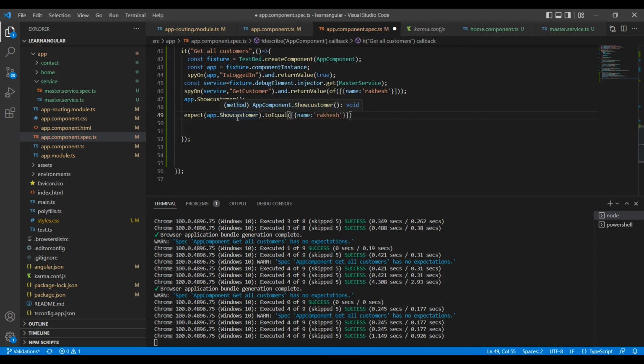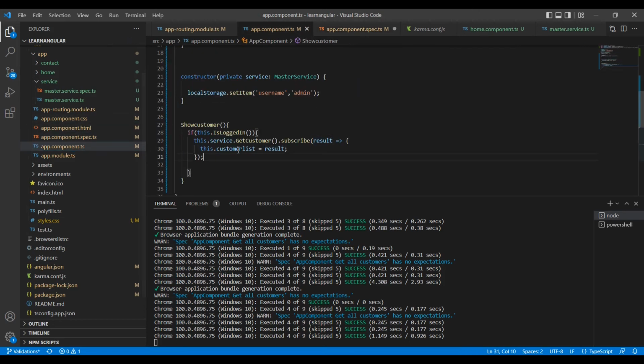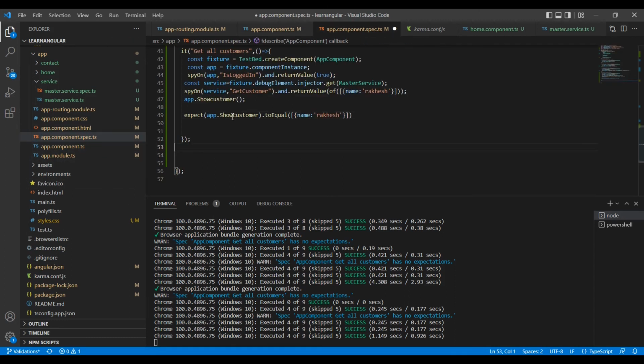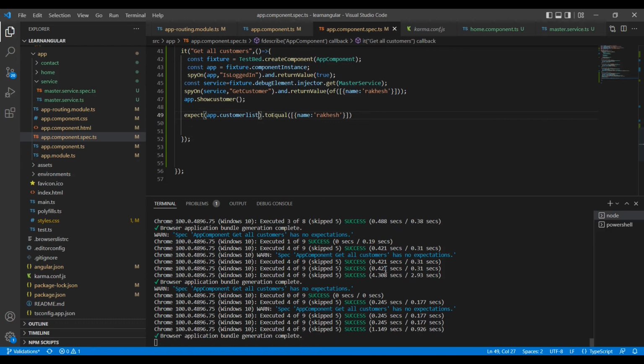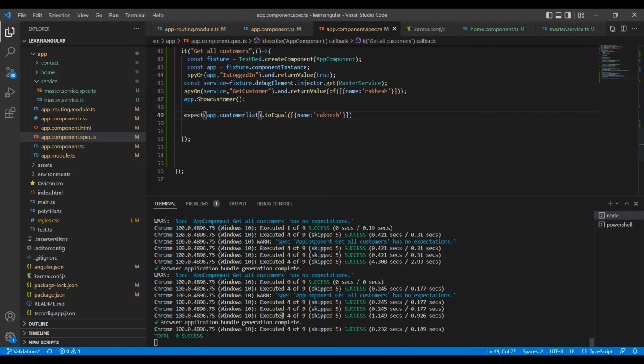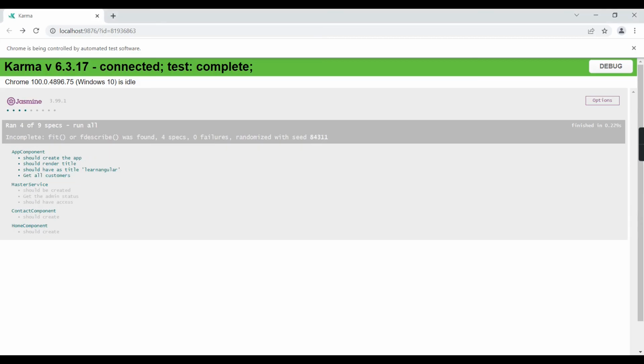So it's not a get customer. Actually, we are assigning into the customer list. Let me verify. Yes, we are assigning into the customer list. So okay, we have done our function well. So I think it's a success. We can see the result. Yes. So totally the four functions are executed fine.